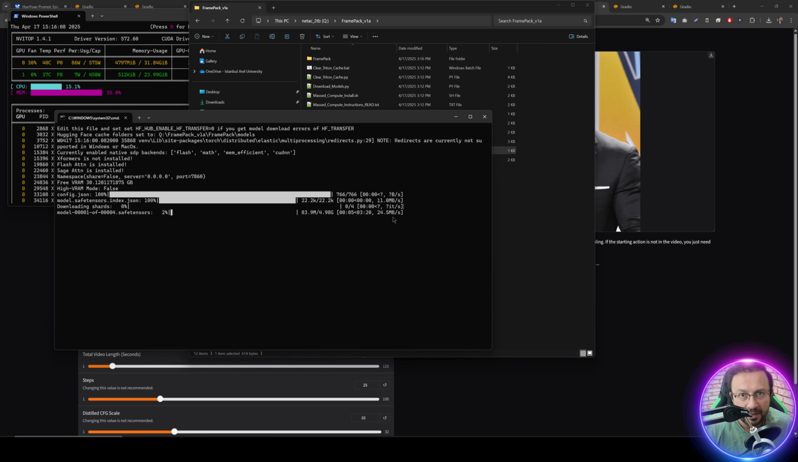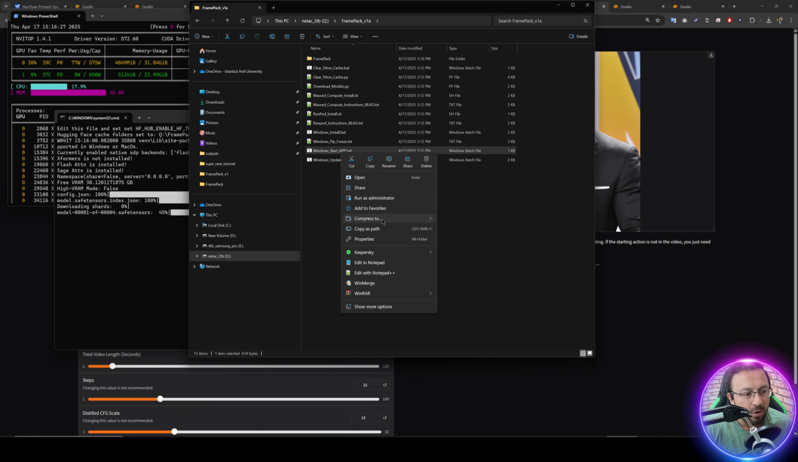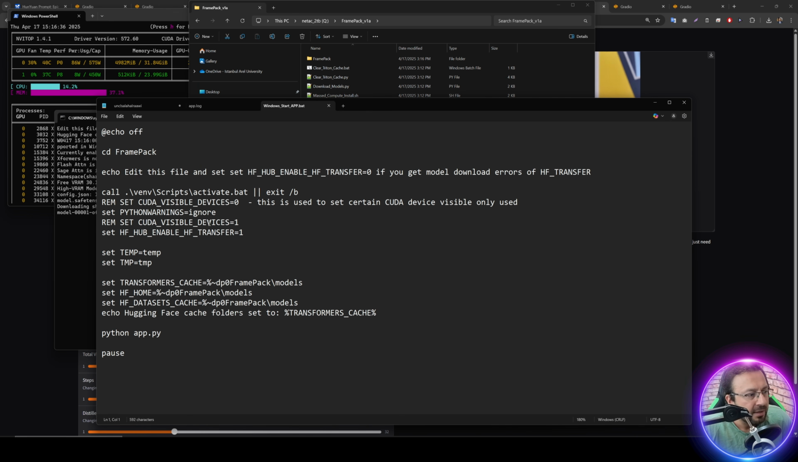It is really fast because I am optimizing for speed. However, there is one issue with this. If your download fails for any reason because of Hugging Face, what you need to do is open this Windows startup.bat file with any notepad or any text editor. I will open it in Notepad. Then you need to set this, you see here, you need to set this as 0, save and start again.